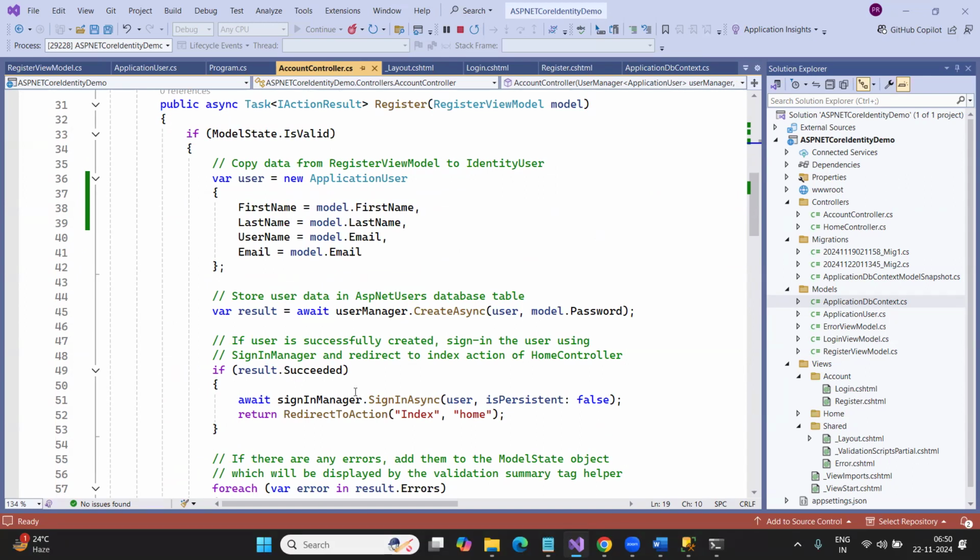Let me tell you this thing. If identity is not there, can I create a table ASP.NET users in the database? Can I store this data in that table by doing all the validations manually? Yes, sir, I can. You can. Then you got your answer.